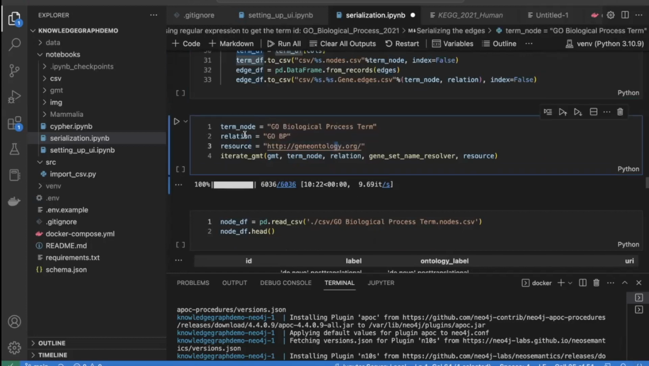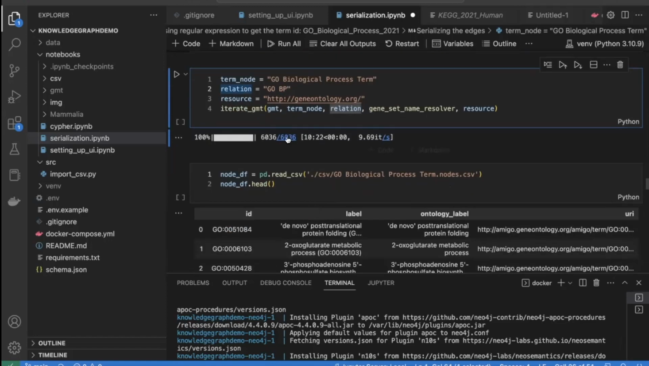We define the term node as GO biological process term, and then the relation as GO BP, and then add some resource, and then if you run this, it's going to iterate over the GMT file. I won't run this because it can take a while to actually run, but you can play around with this later.